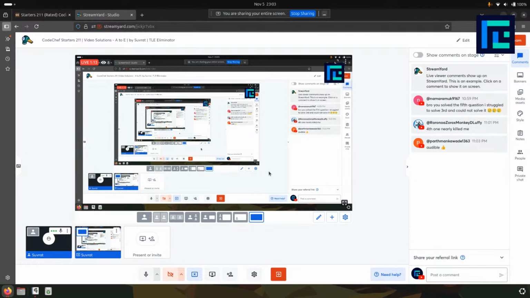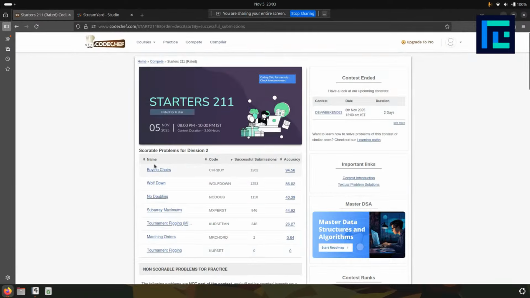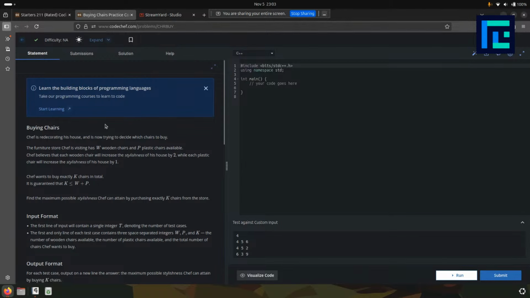Okay, so let's start the discussion. The first problem is Buying Chairs. Chef is redecorating his house and is now trying to decide which chairs to buy. The furniture store Chef is visiting has W wooden chairs and P plastic chairs available.